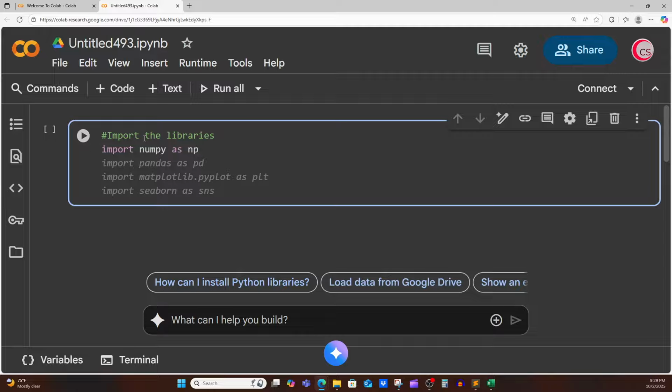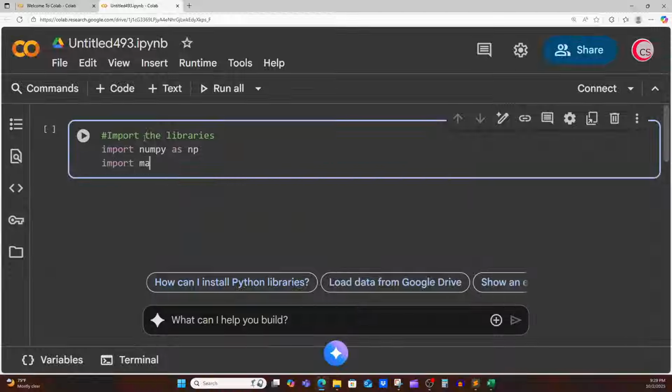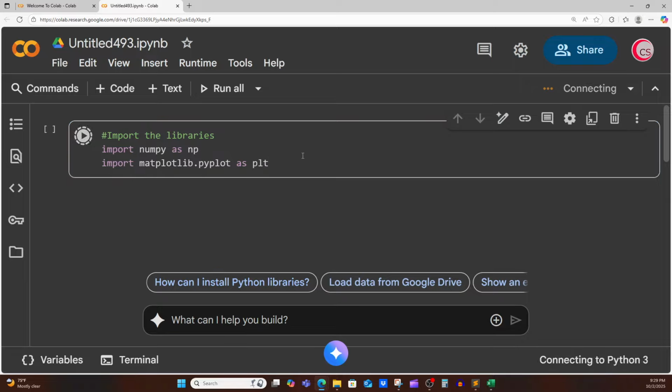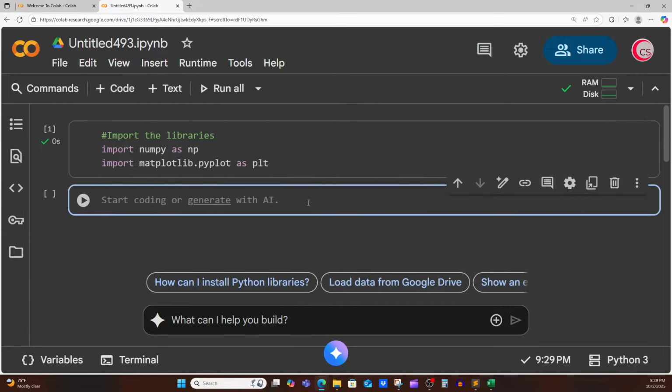So the first thing that I'm going to do is import the libraries that we will need. So I'm going to import numpy as np, and this will be used for numerical operations. And then I'm going to import matplotlib.pyplot as plt, and this will be used for plotting graphs. So I'm going to run this cell by clicking this button here to the left, and this will let me know if I made any mistakes, and it will also run the cell. All right, so it looks good. We get a little check mark. Let's create a new cell by clicking that code button in the top left.